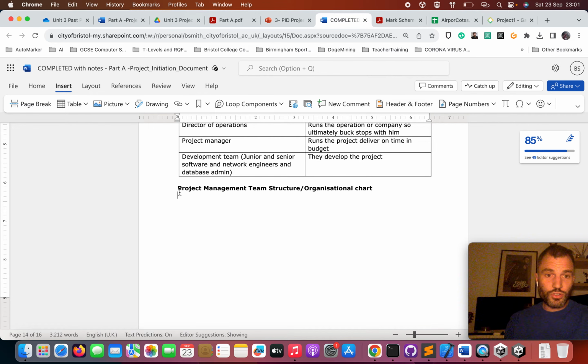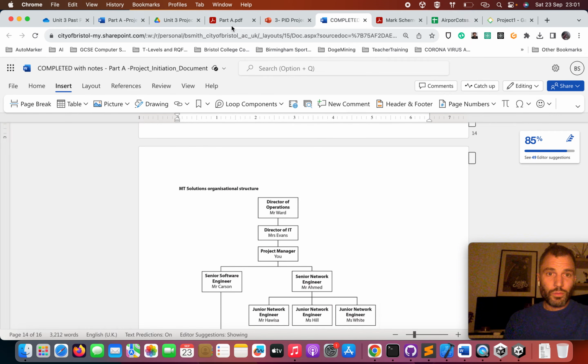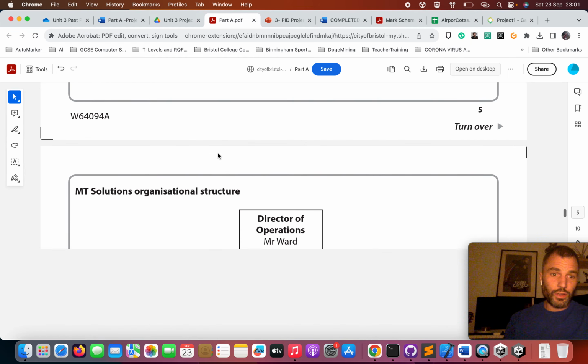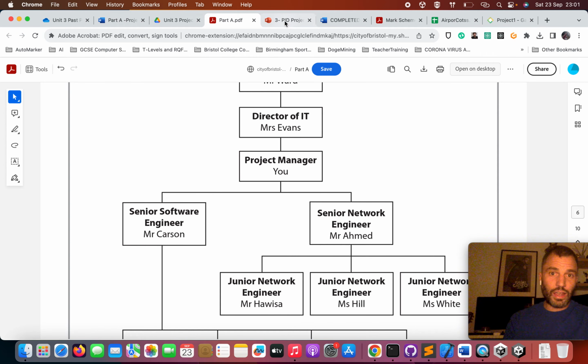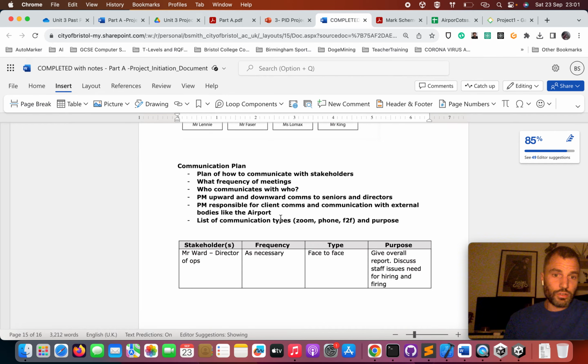Project management team structure, organizational chart. This is super simple. Just go to the scenario and take a screenshot of this and paste it into here, and that will show the organizational structure.